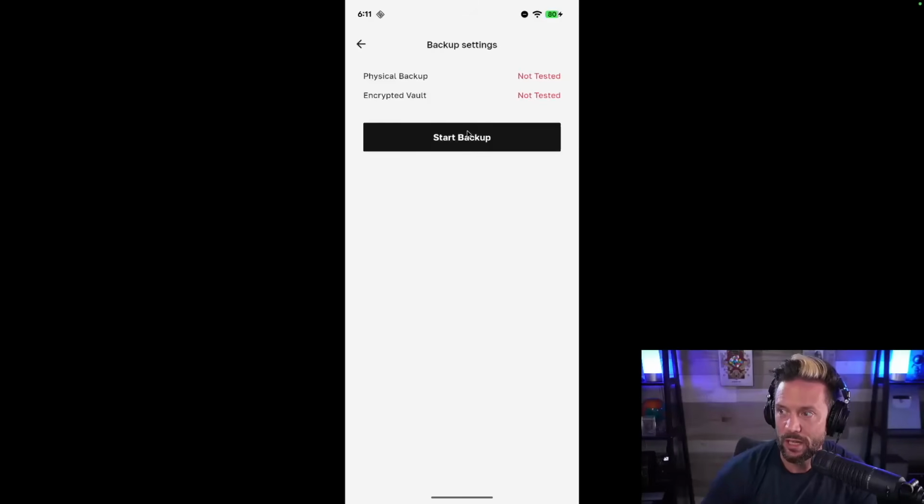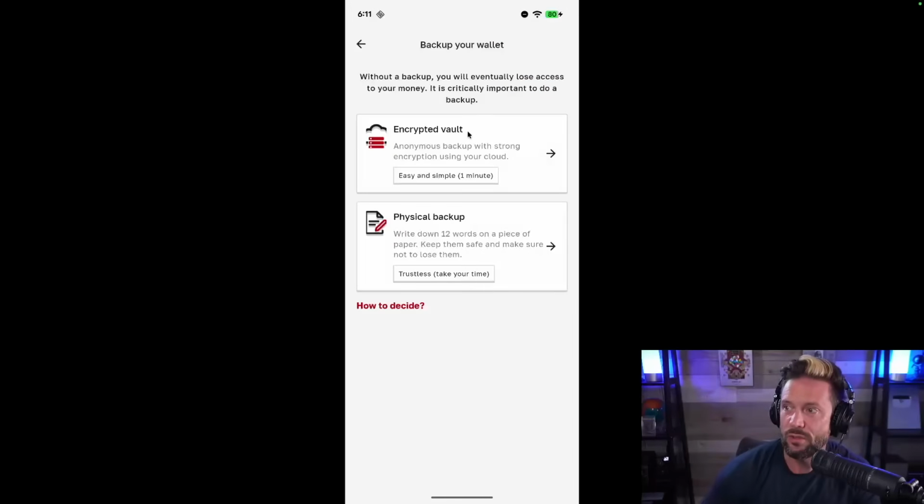So I'm going to go ahead and hit Start Backup. You see you have two options: Encrypted Vault, anonymous backup with strong encryption using your cloud. It's easy and simple, takes 1 minute. Or a physical backup. This one will be familiar to Bitcoiners that have been around for a little bit. Write down 12 words on a piece of paper and keep them safe and make sure not to lose them. Also, make sure nobody gets a peek at them, because that is a copy of the key to your money. There's more details on how to decide here, but first we're going to try the encrypted vault, and then we'll do the second one for those that prefer the second option.